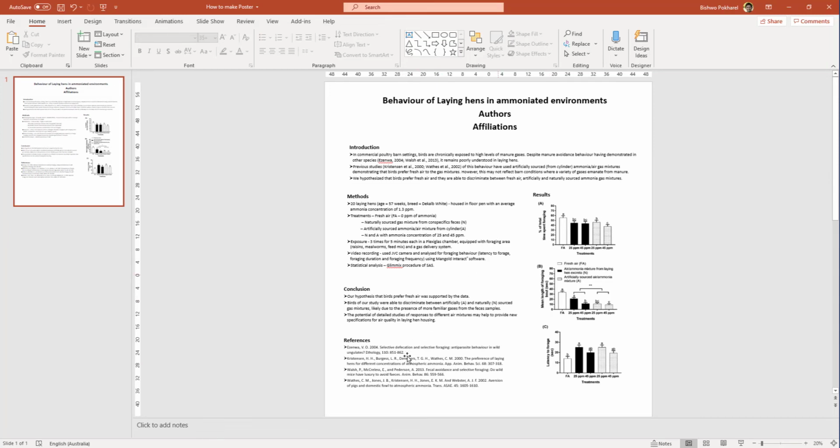I usually prefer to have results before conclusion, but because I have so many pictures, sometimes it might be tricky to organize it. But if you spend some more time, you can put results here and then conclusion here. But it really depends. The main purpose is to make your reader understand the theme of your study and make them understand your results. So I don't think it matters that much, as long as they like your topic and they like your poster and they like the theme of your research.